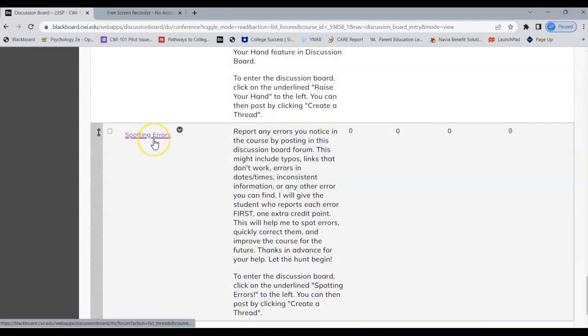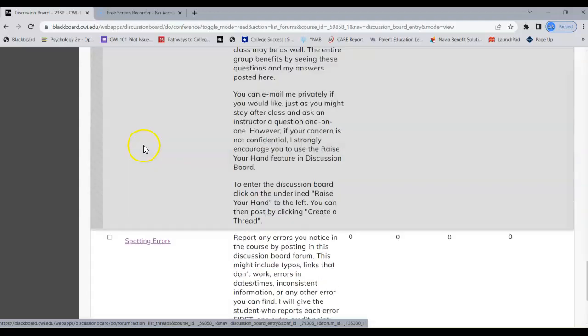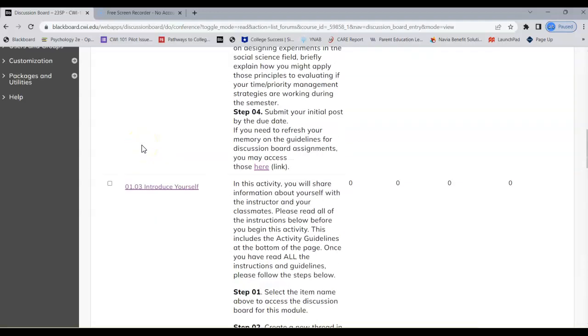Below that, we have a spotting errors forum. So I do offer up to 20 points of extra credit in the course. One way to earn extra credit is if you notice any errors in the course, so things that aren't working, typos, anything like that. If you report them here, you can earn an extra credit point for each one that you report. And that really allows you to earn a few extra points and me to correct any errors in the course as quickly as possible.